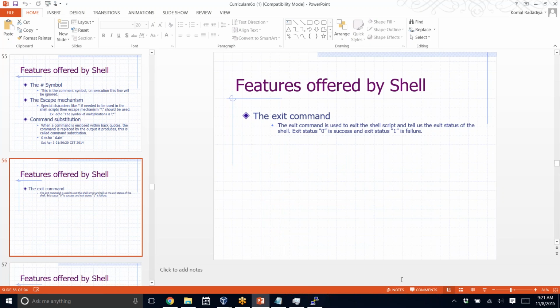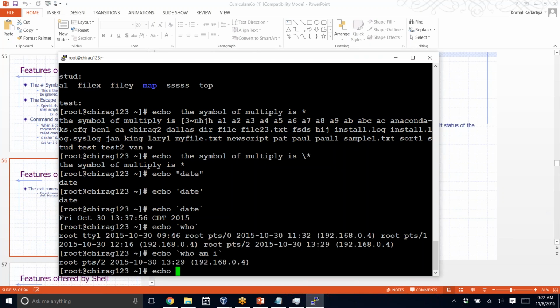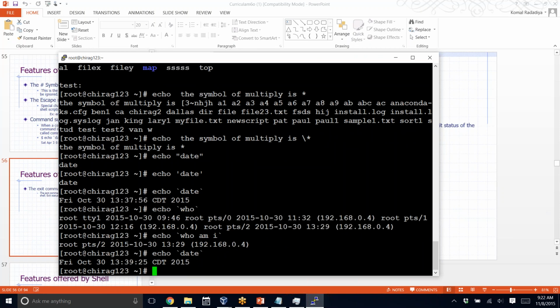How does the date come? The date comes because of echo date, enter. It comes because it executes the date command, right? Echo date executes the date command. That's it. You can execute any command you want like this. The single quote I use is the one above the tab on your keyboard.